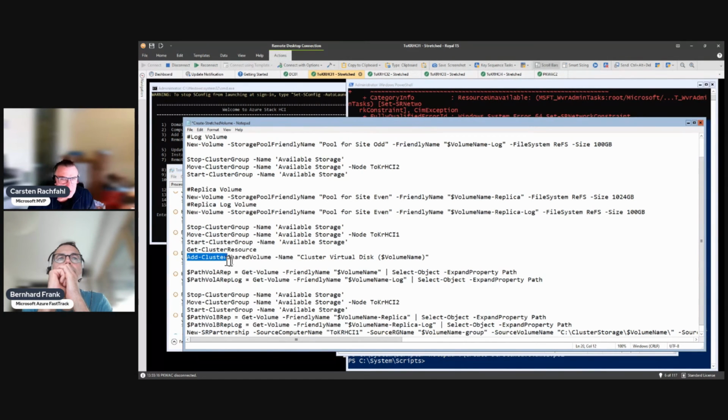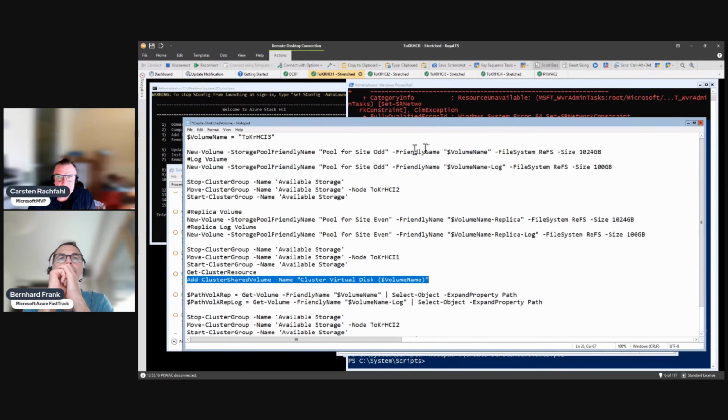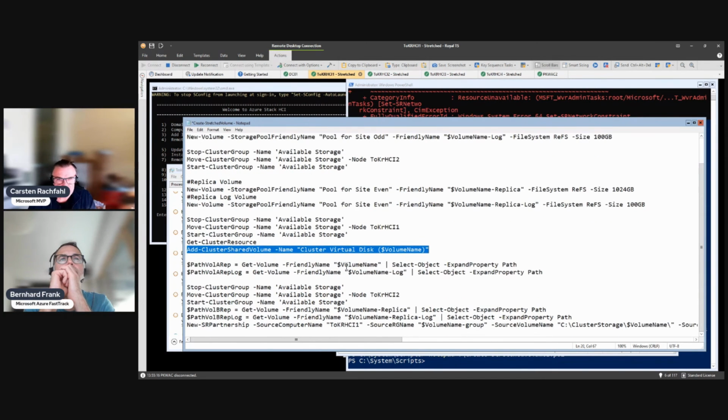And then in this example, we add the volume that we created, with the volume name, and we make a cluster shared volume out of it with the command Add-ClusterSharedVolume. Before that, it was just a cluster volume. Only one node is owner, and only this node can do something with the volume. When we bring it up to a cluster shared volume, every node in the cluster can use it, or VMs on every node can use it, and we'll see that later.